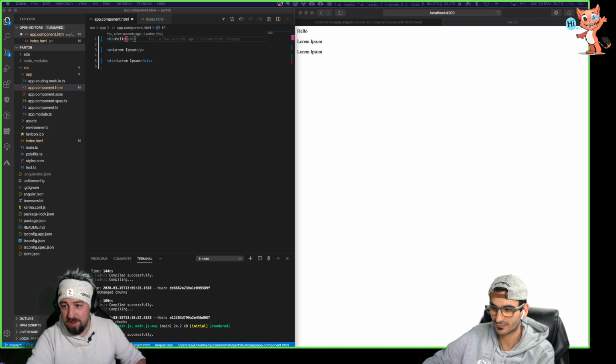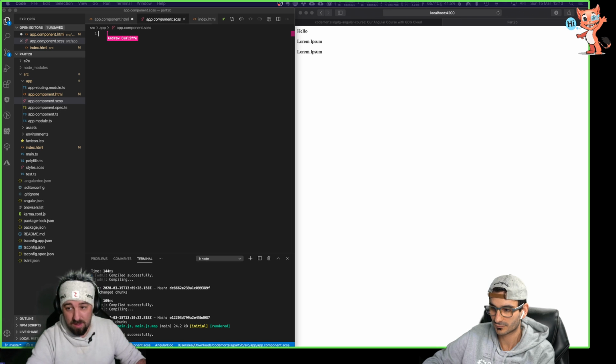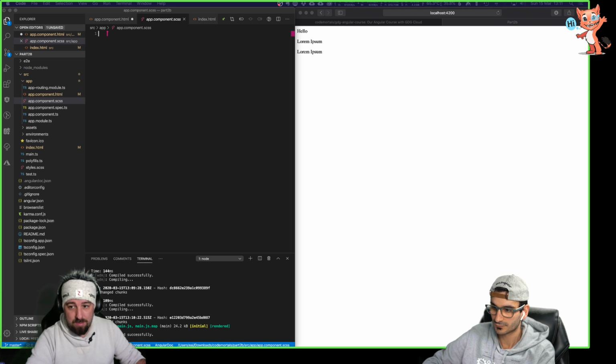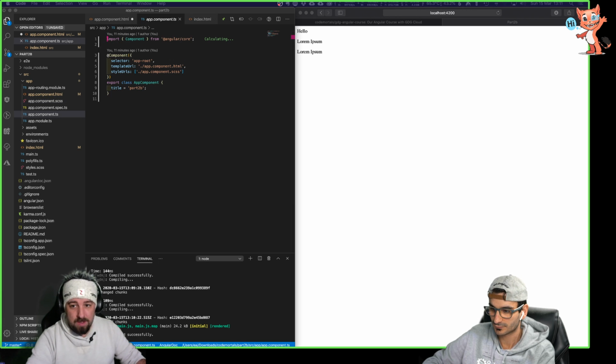So what you do have is an app component SCSS file, and the HTML and the SCSS are tied together by the app component TS file. So what you see at the top of the app component TS file is this app root that we saw in the index HTML file, and it also ties together the template you want to use along with the style file you want to use. And there is a variable in here, we'll come back to that in a moment.